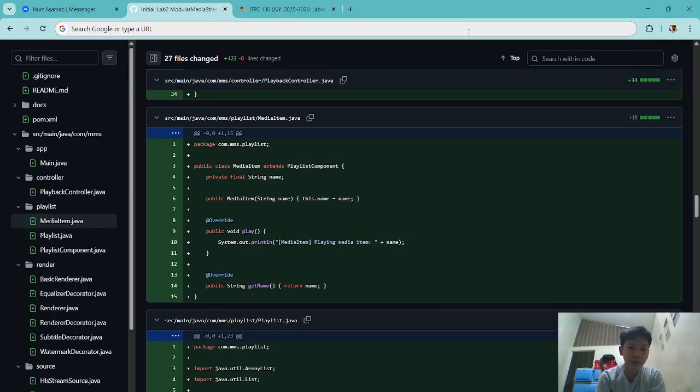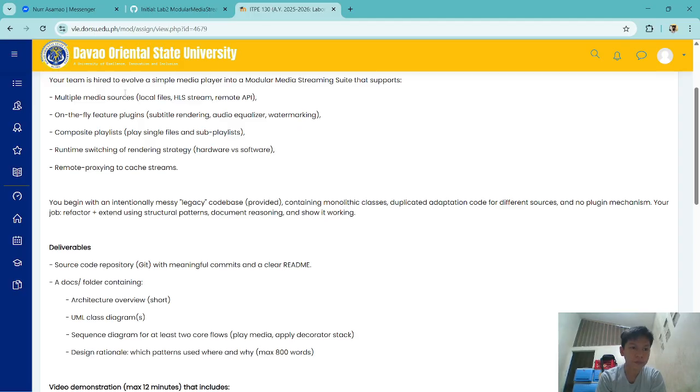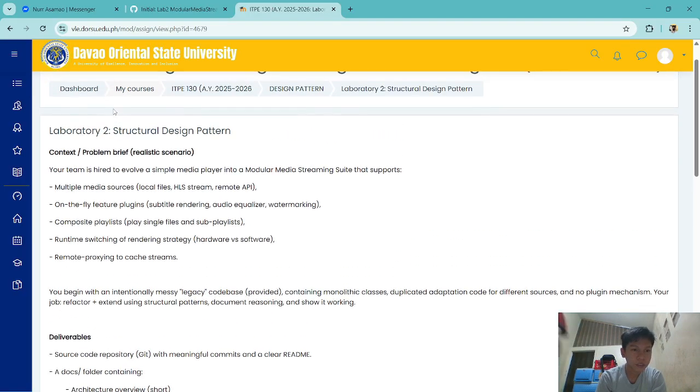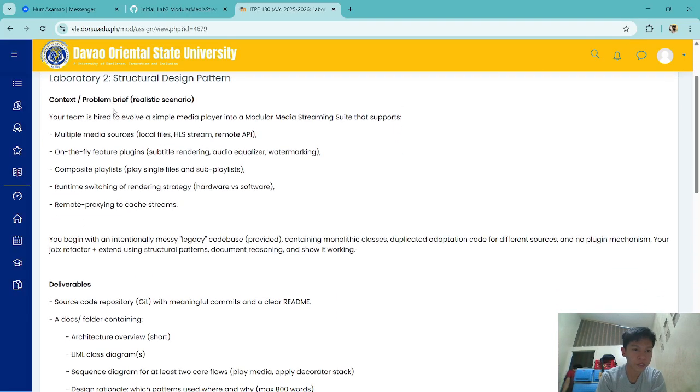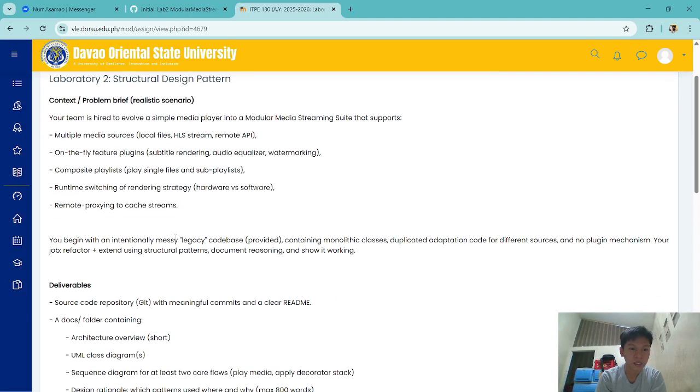So today I will be explaining the structural design pattern. We begin with a messy legacy code base.